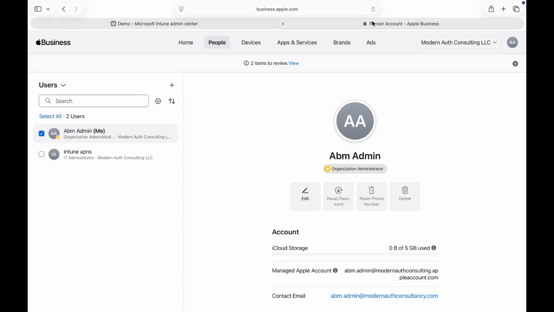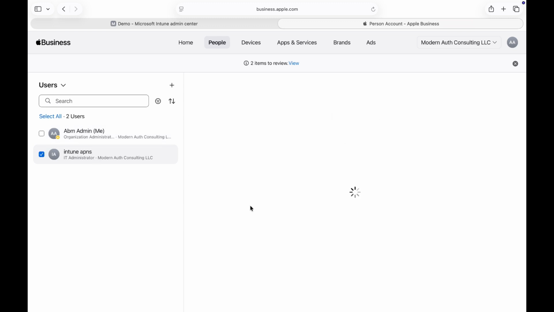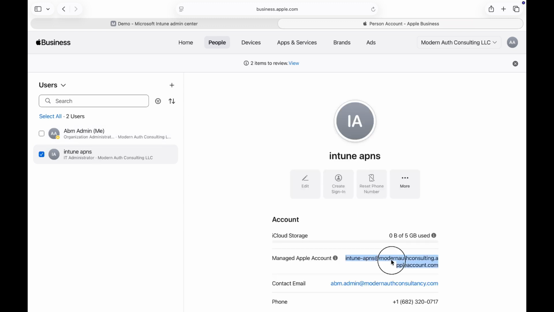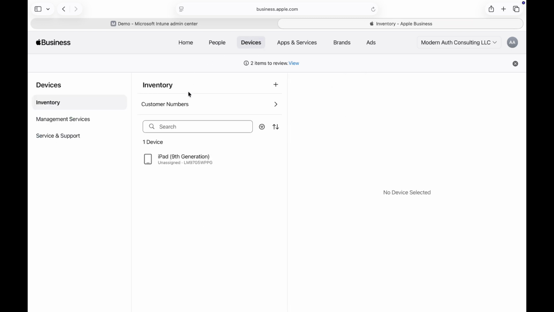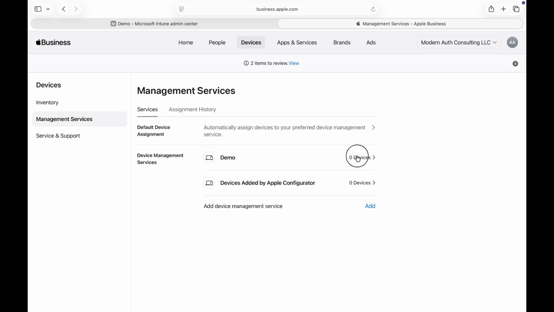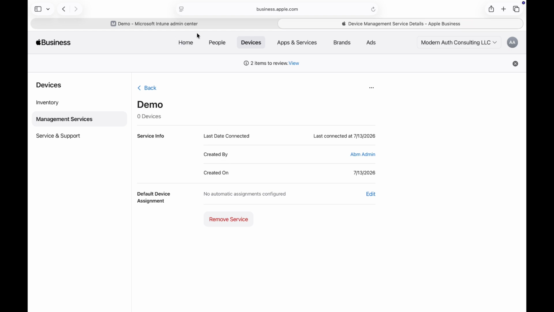Here is the real root cause in this scenario. The token was originally created by ABM admin, but at some point the token was renewed or re-uploaded by a different user. In my case, that user is called Intune ABM. Now, we already know that Apple Business Manager does not show you who uploaded the latest token. It only shows who originally created it.